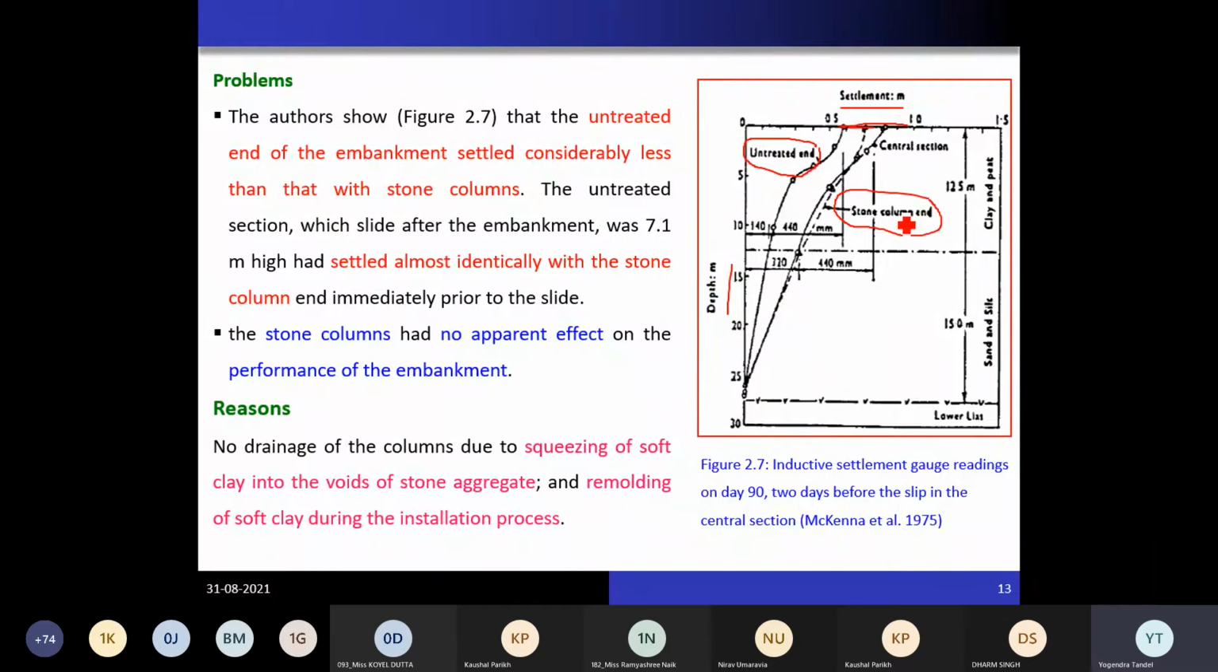Where the stone column is installed at a particular embankment section, the settlement is more compared to the untreated portion. The reason behind that was the squeezing of soft clay into the stone aggregate. As I have previously told, in soil with undrained cohesion less than around 15 kPa, the soft clay might get penetrated into the stone aggregate, and its frictional value gets lost.